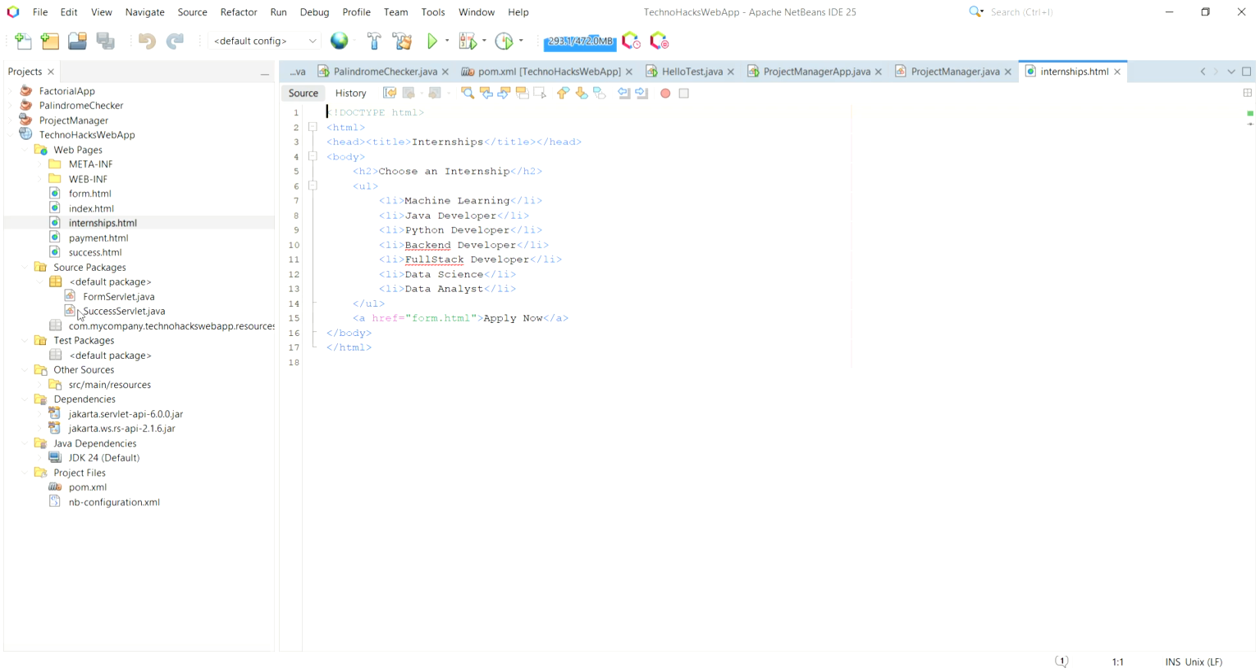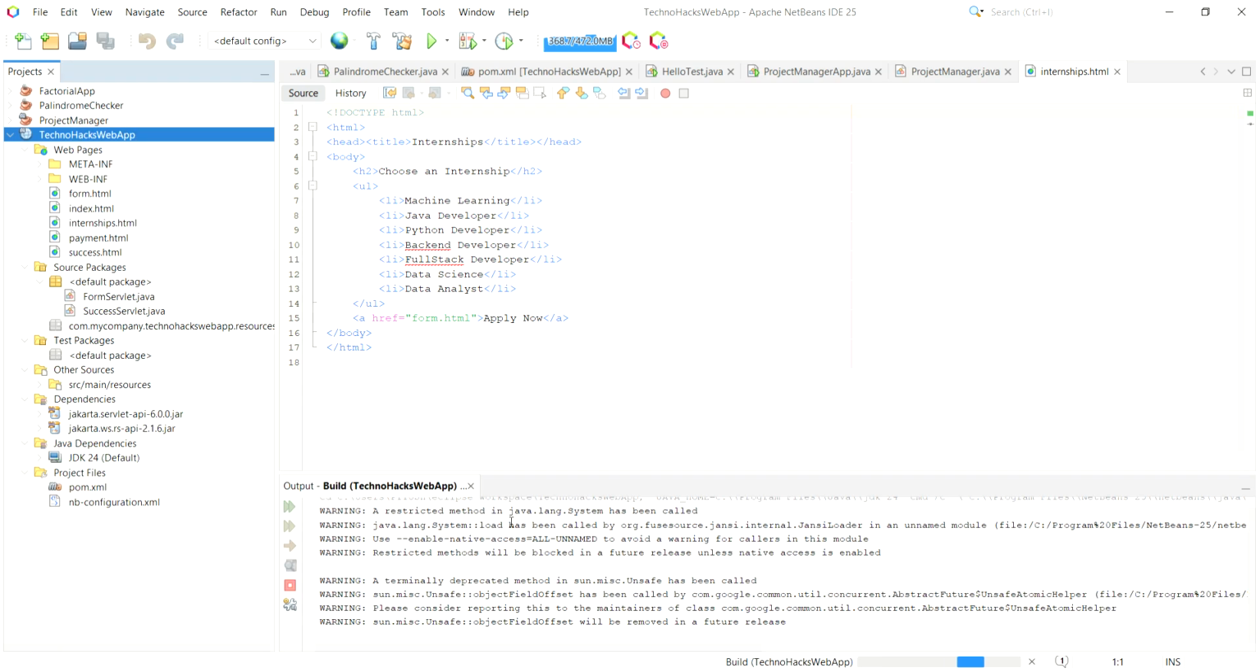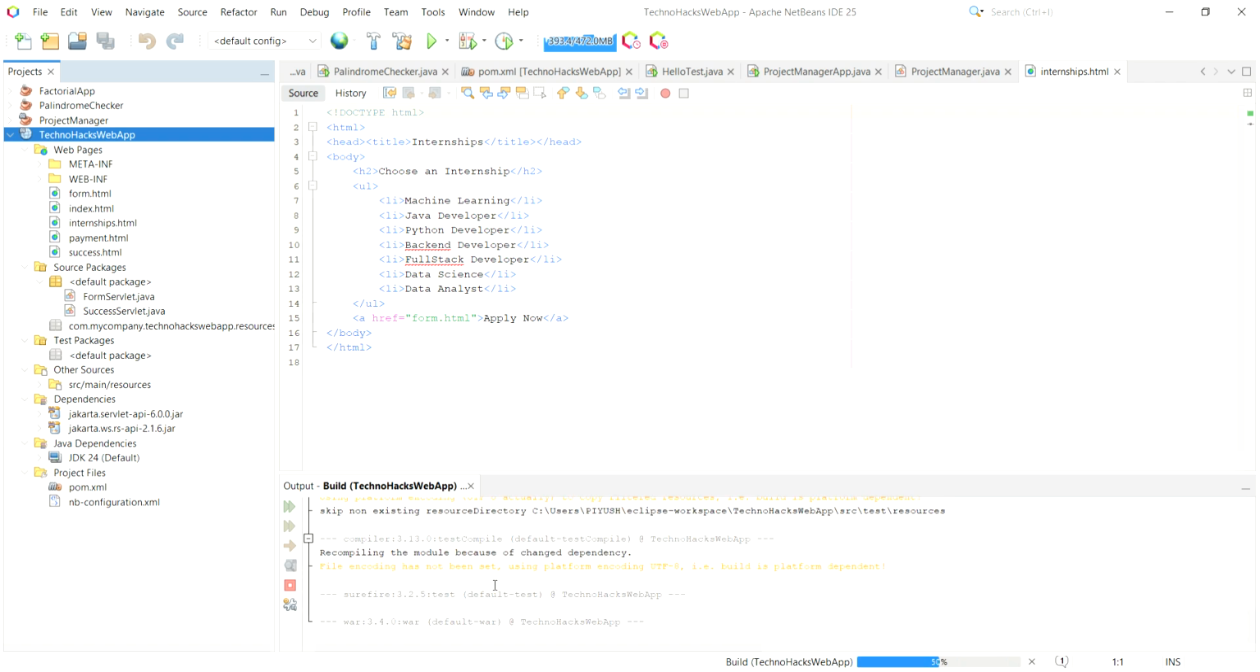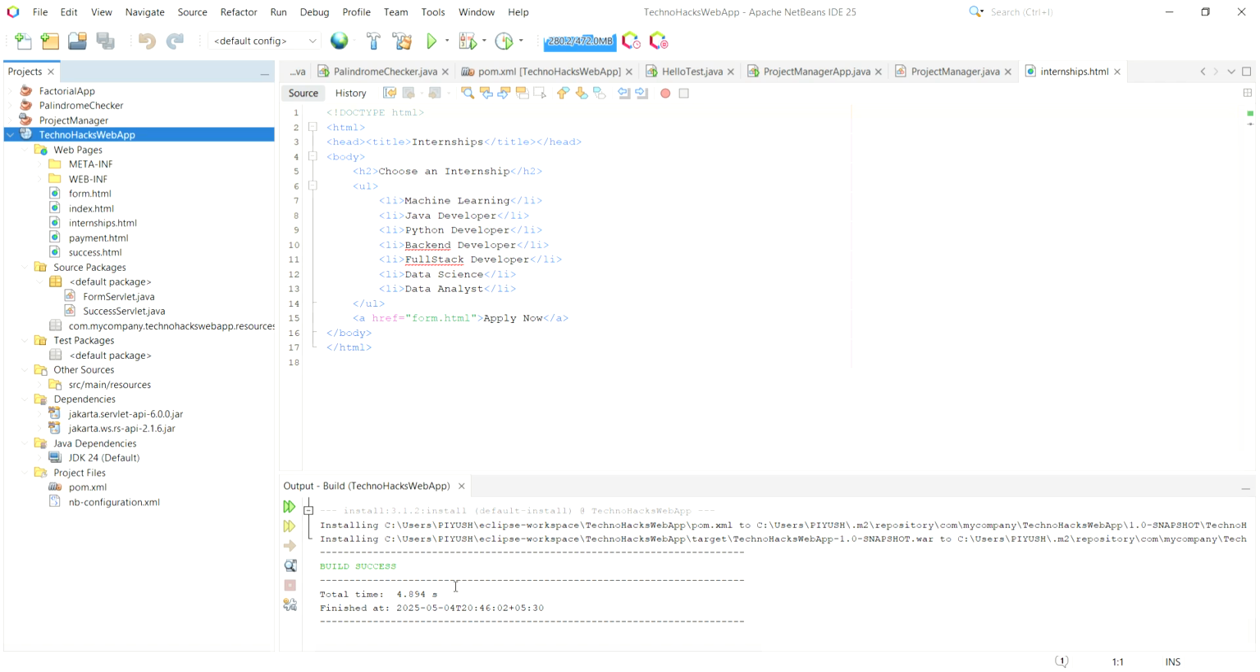So let's see in the code how it shows. First we have to clean and build the code. So here the code is cleaned and built by the system. My task was simply to create a website that showcases a welcome to TechnoHacks.